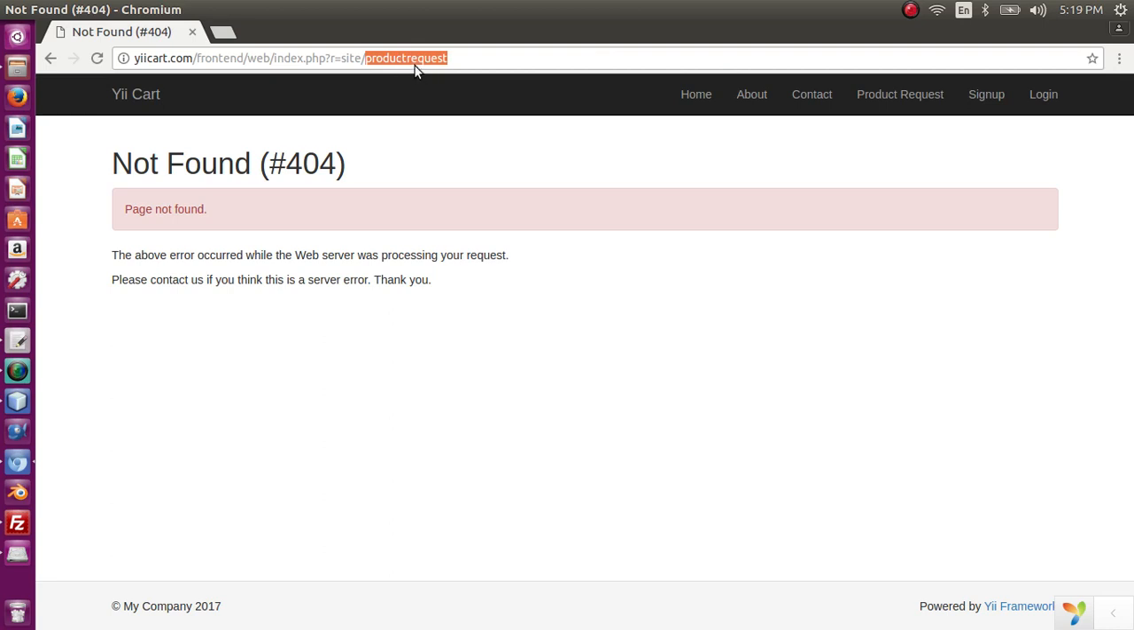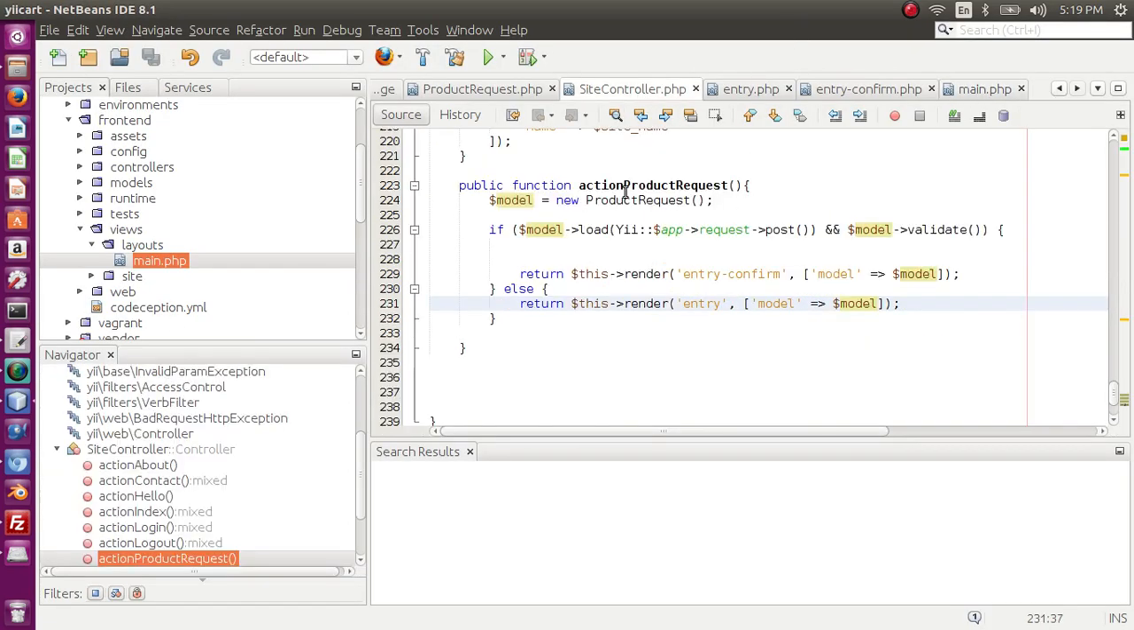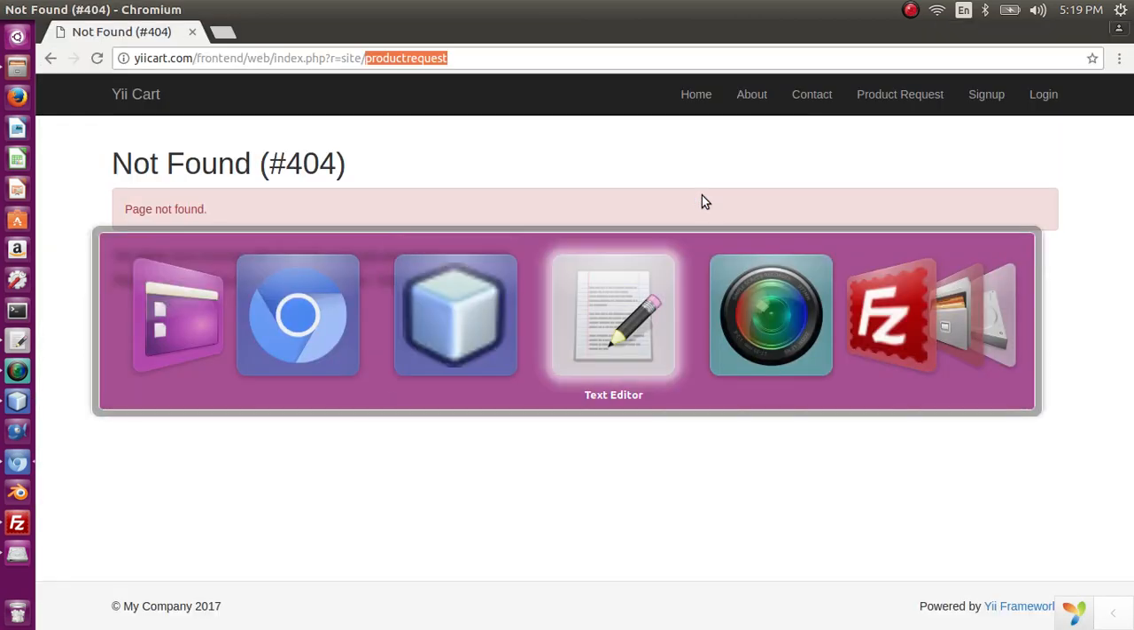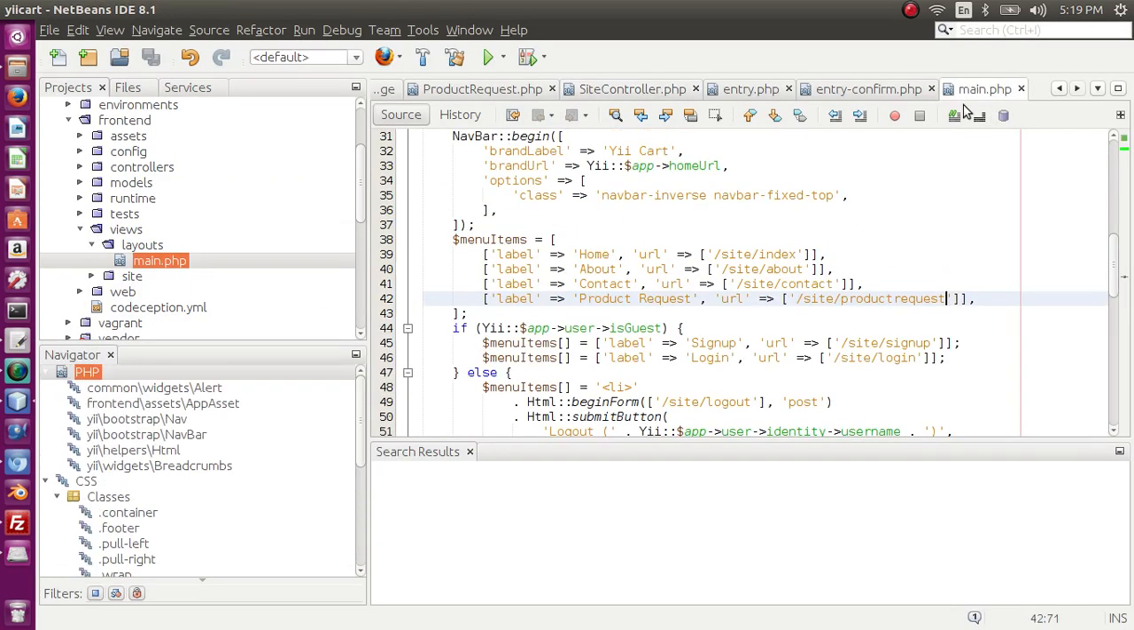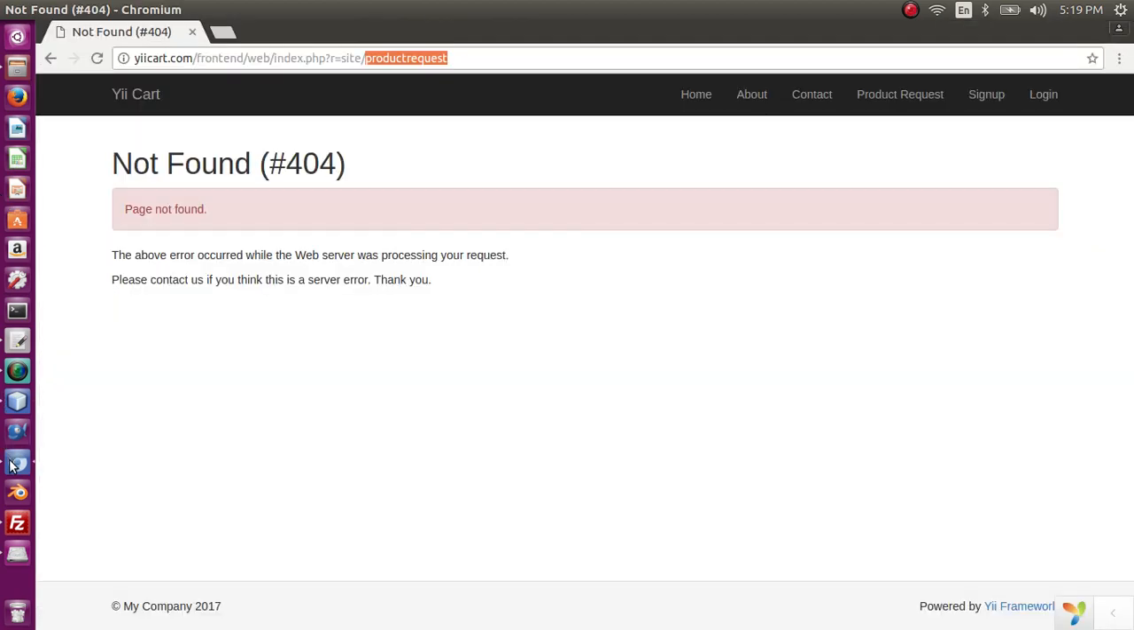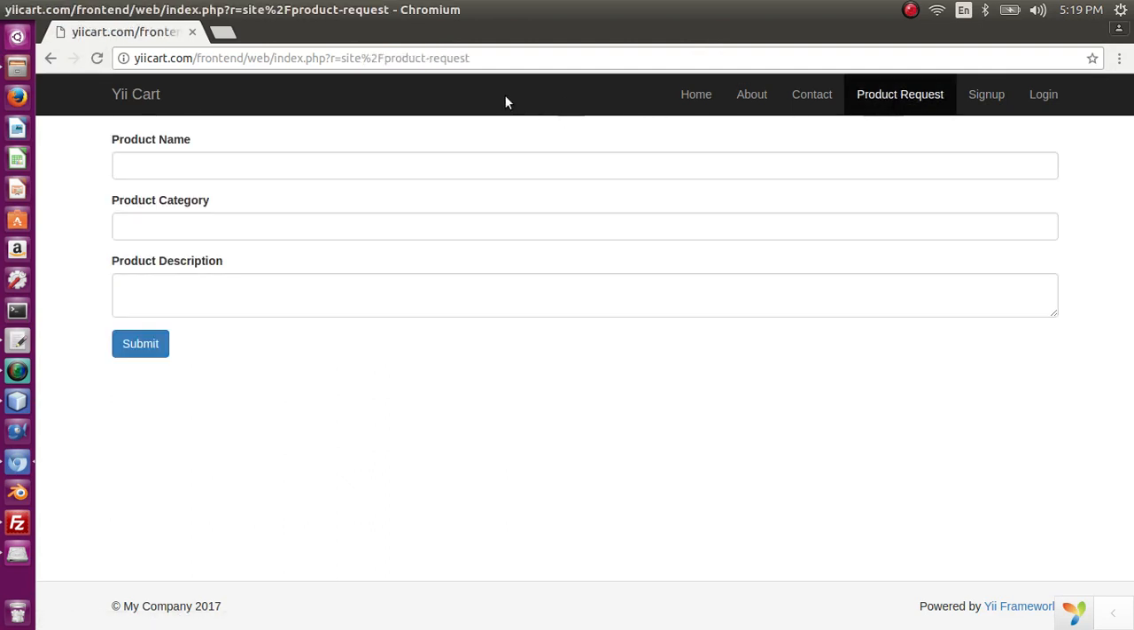So when it is a combination of two words and each word has a capital letter, like this one, product and then request, in that case our URL will be something like main, and it should be product hyphen, then the second word, that the two words will be separated by hyphen, and there will be no capital letter. So if we save this and let's go back to our browser, now refresh the page, and okay, so now our URL is working and we have our form.